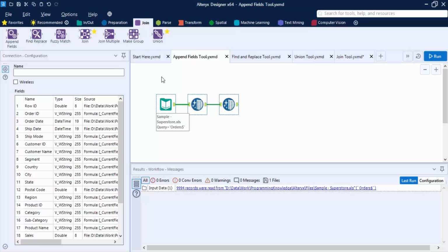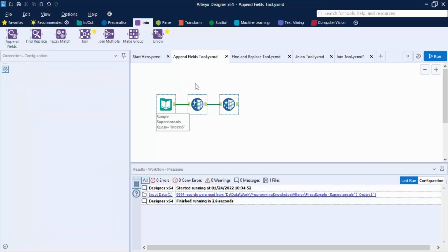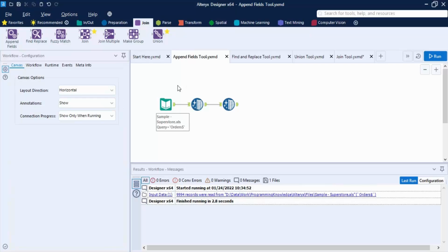In this video, we are going to talk about a very special tool known as the Append Fields tool. This Append Fields tool is present in the Join tab, as you can see, denoted by a purple color. Before starting with this tool, I have already input my data, that is the sample superstore data, and from that dataset I have taken the orders sheet. In case you don't know where to get this data from, you can simply Google sample superstore Excel and that dataset would be downloaded for you.